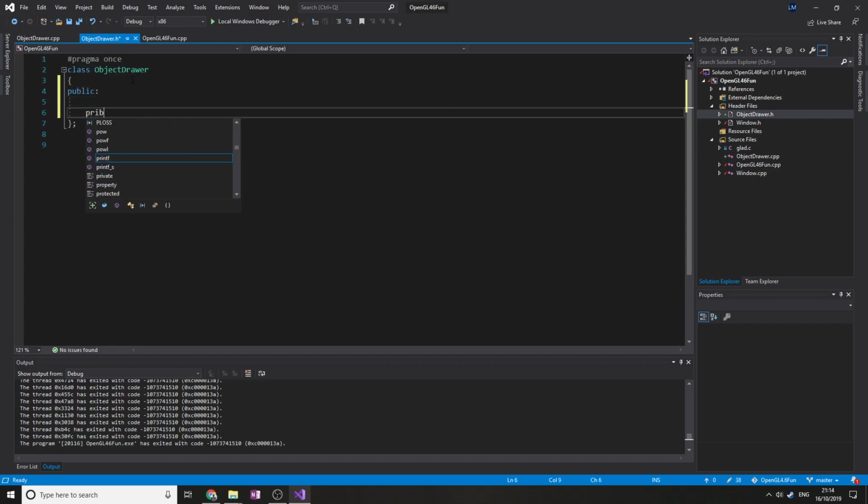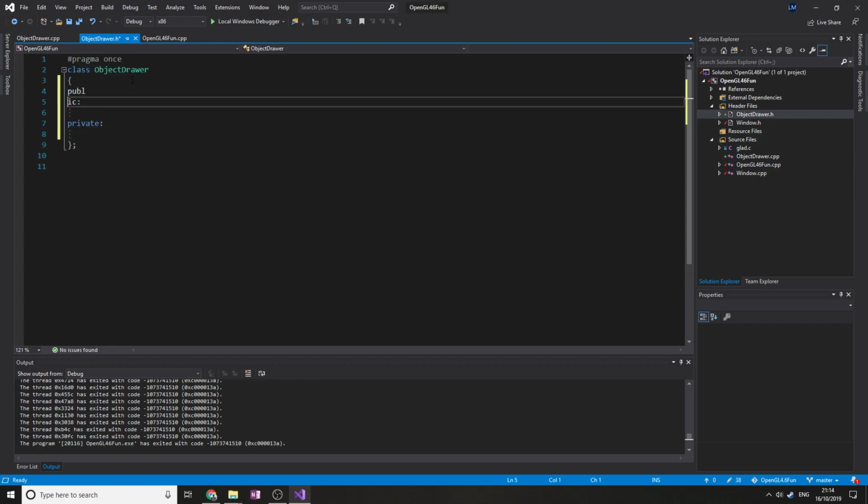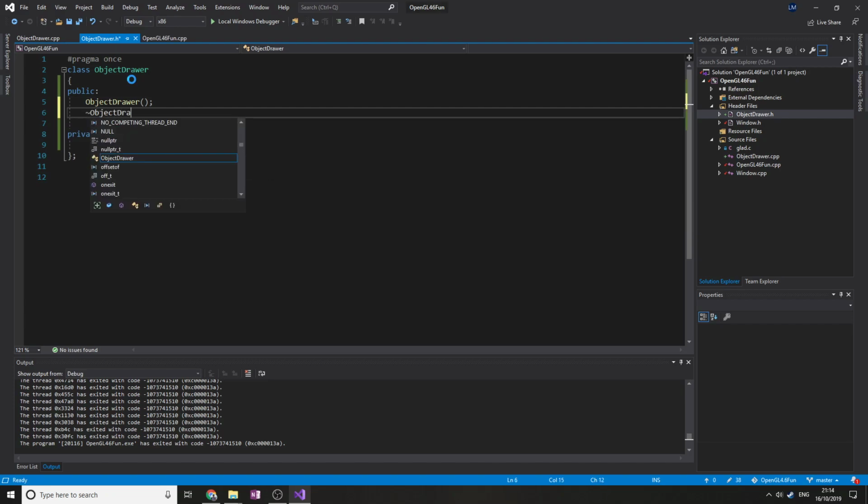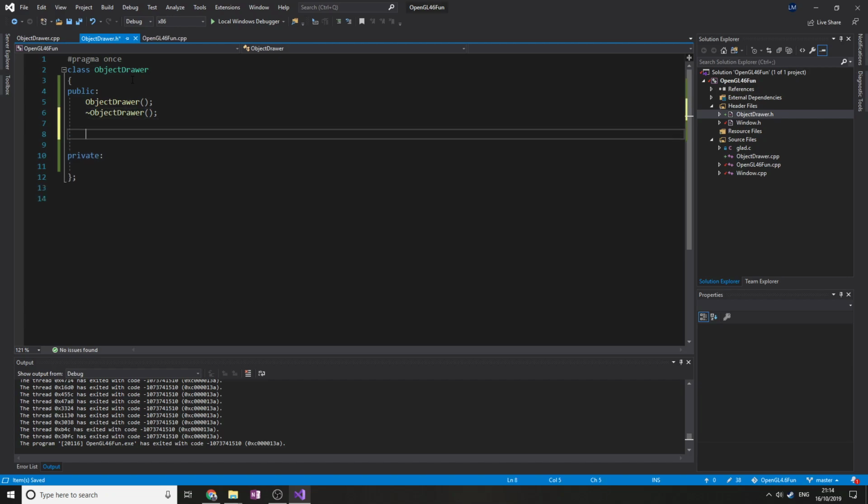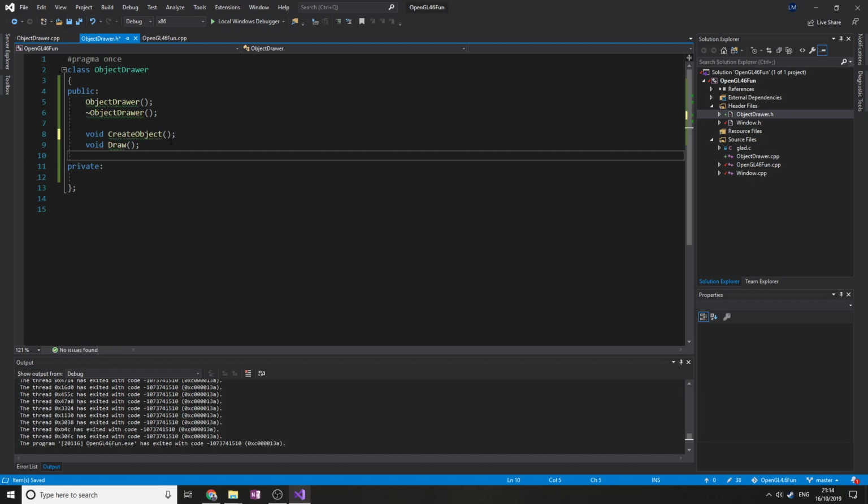Public, private. We want a default constructor for the drawer. We want a destructor. We want a void draw function. We want a void create object function. We'll fill that up in a minute. Don't create any of these yet. What else do we want?